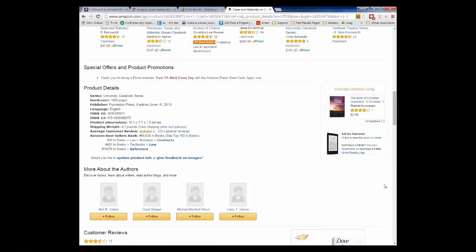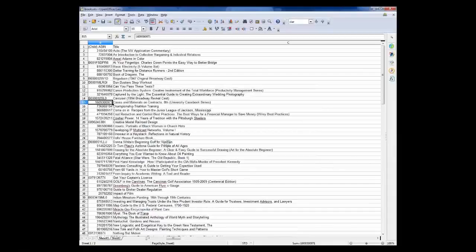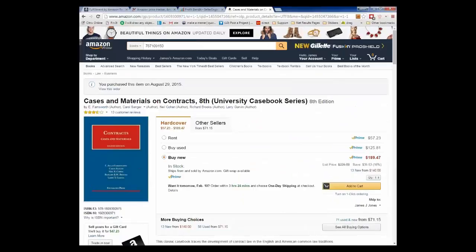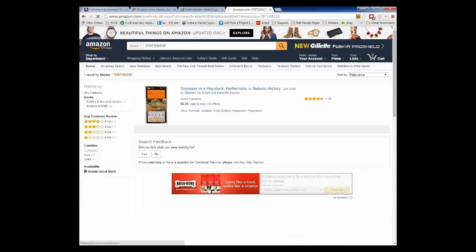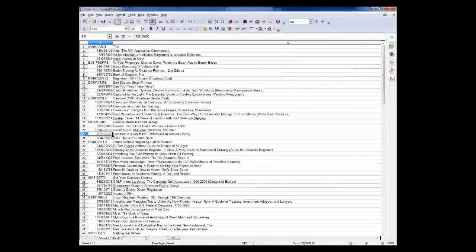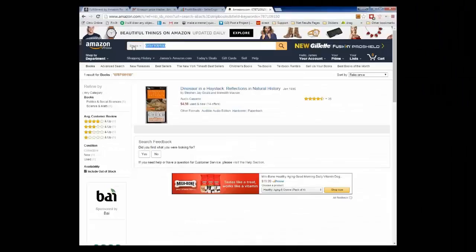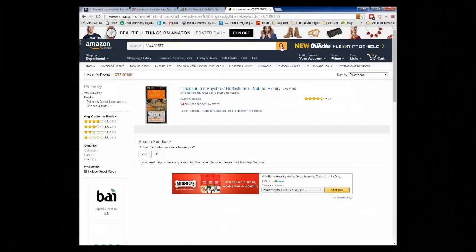All right, let's look at another one using our rules. Let's look at this one, Dinosaurs in a Haystack, Reflections in Natural History. Oh, that was an audio cassette. It got mixed in with my books, so we're going to ignore that one because that's a totally different thing. Doll's House Furniture Book, let's look at that. We'll cover audio cassettes and things like that in a later class.